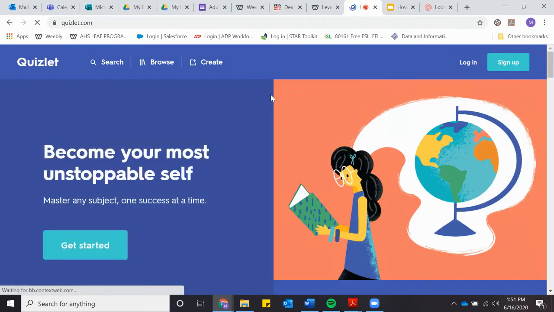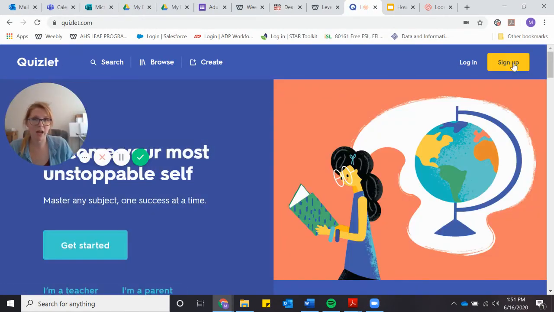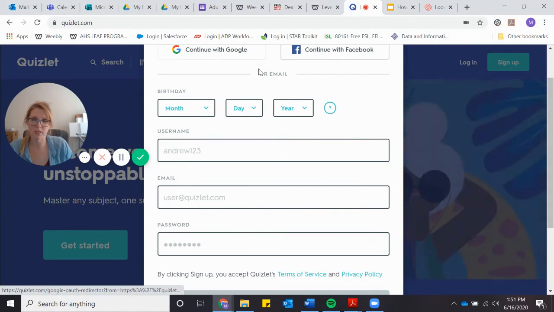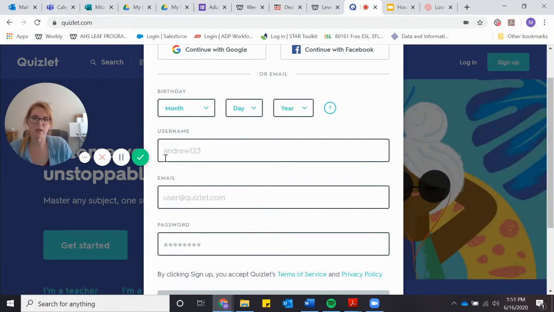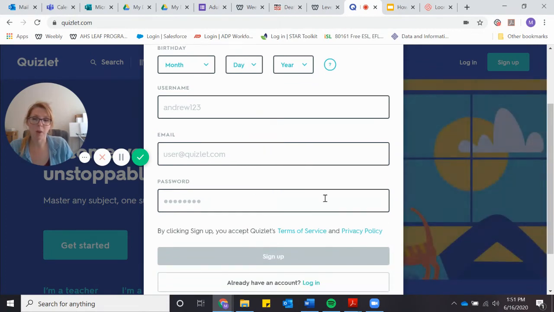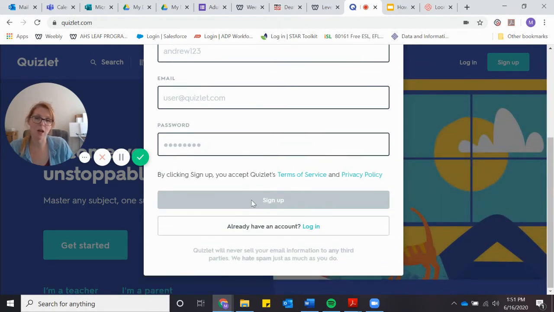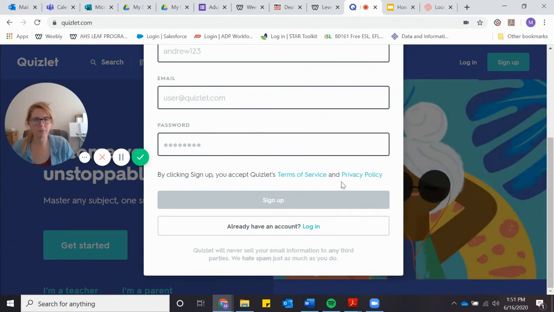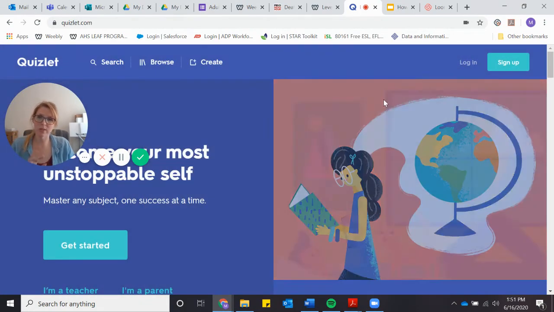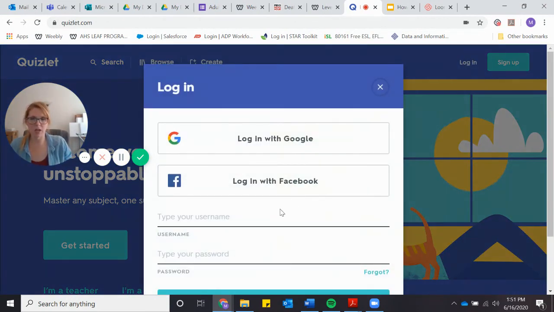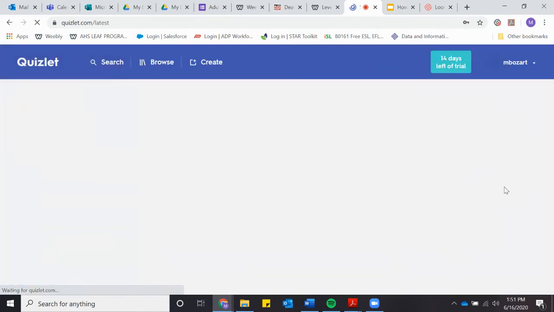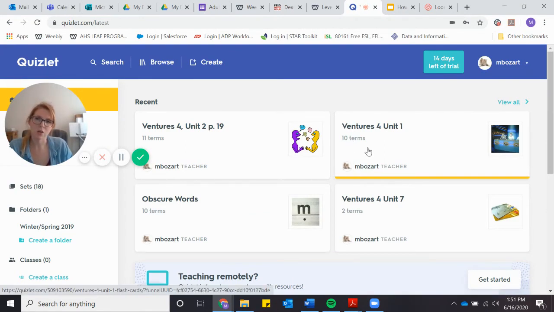So just like what we did on the phone, you will click on sign up. And then again, they have the two choices, Google or Facebook. You're going to put your birthday. You're going to put a username, a special name just for you, your email, your password, and then you will click on sign up. So same steps as on the phone. And then once you are signed up, anytime you want to look at Quizlet online, you just need to click log in. You'll enter your username and password and click log in. And you can see your Quizlet.